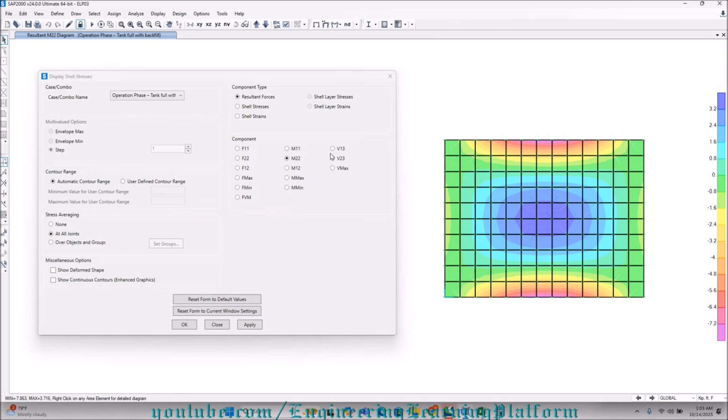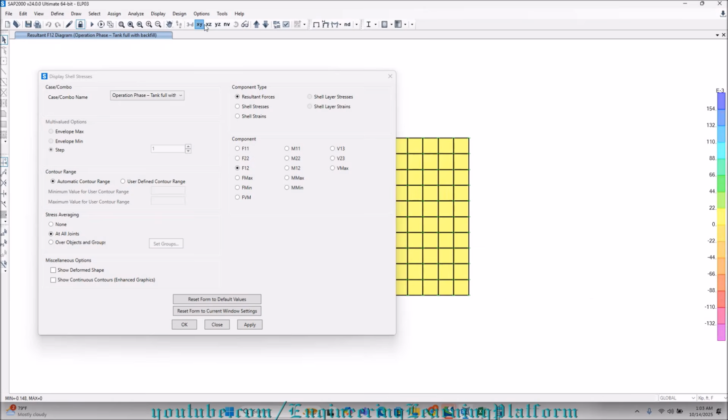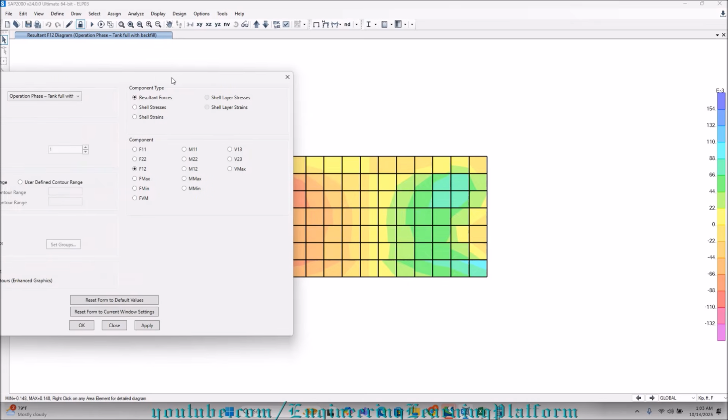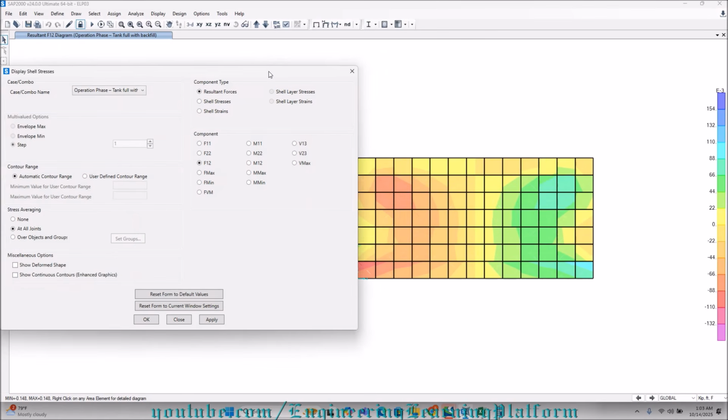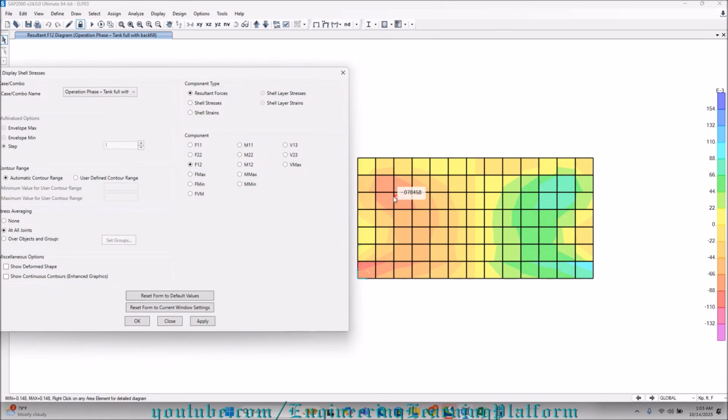Now if you need to check the value of shear, you need to go to the F12 component and apply. Here you can see there is no shear in the slab. Let's go and check the walls. In the walls the value of shear is also not much significant. So that's how you do the shear check.